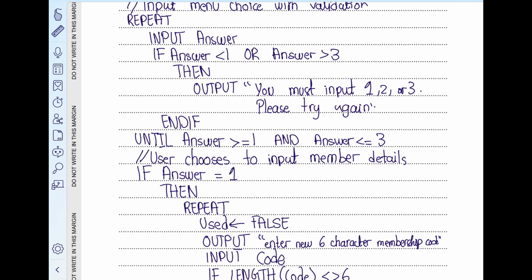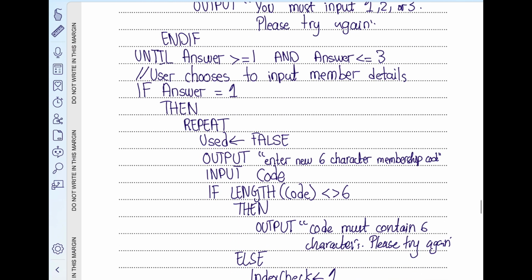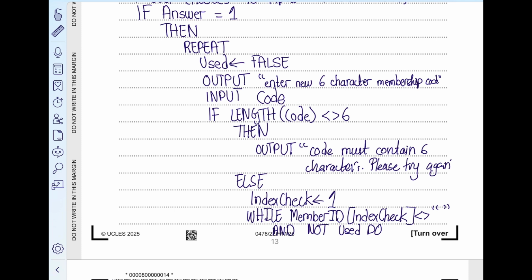If it's less than 1 or greater than 3, then you ask them to input again. And we do this until the answer is greater than or equal to 1 and less than or equal to 3. If the answer is 1, then we set repeat to false and used to false. Used to false basically means that the current code that has been entered has not been used previously.